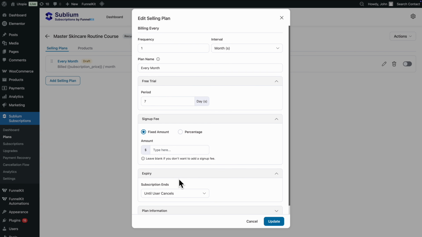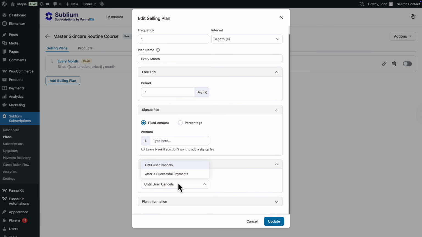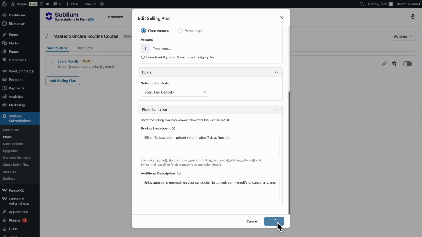And finally, subscription expiry. You can let the subscription run until the customer cancels, or end it automatically after a certain number of payments. I'll set this to until user cancels so they stay subscribed as long as they're getting value. Once everything looks good, click Update to save.